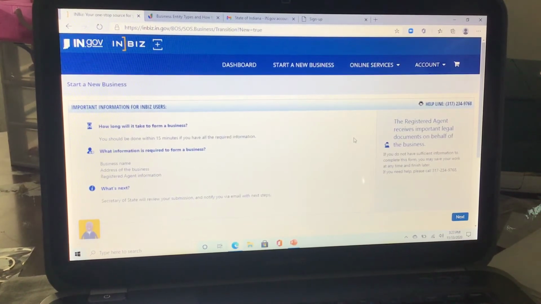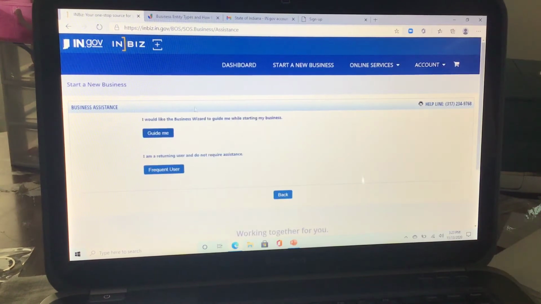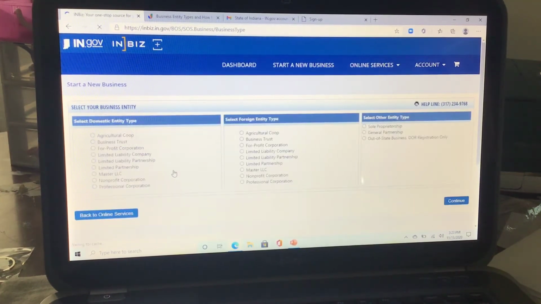Like I said, just a little bit of information, okay. Next, it gives you the option to guide you through the business wizard. If you're doing this on your own, I would suggest doing this because it walks you through step by step on all the little portions and parts and has a lot more advice on it. I'm not going to use that one right now because it makes the process take a little bit longer, and I want to go ahead and get through this for you guys. So the next step is to select your business entity.